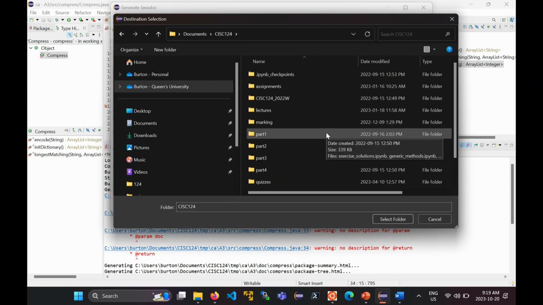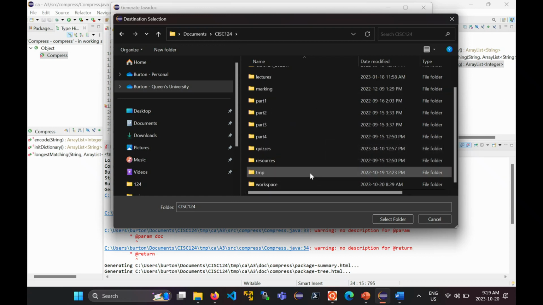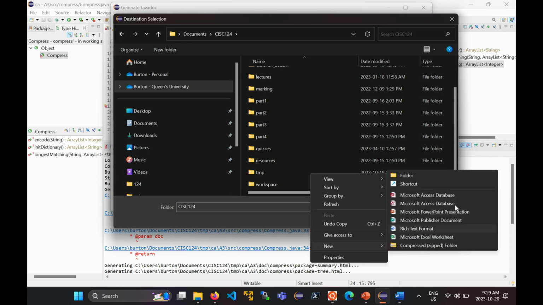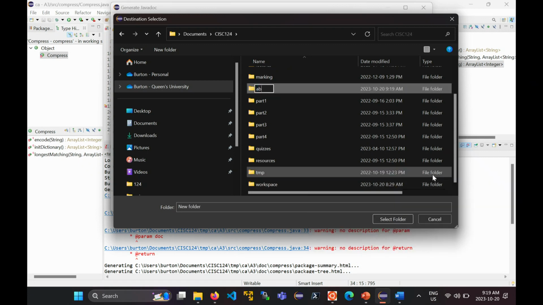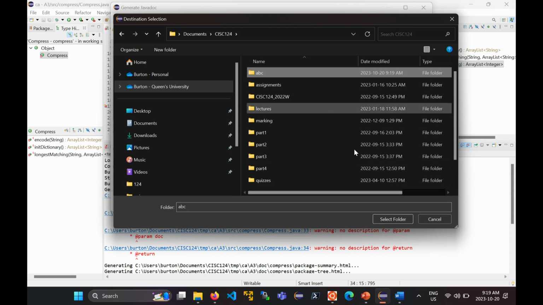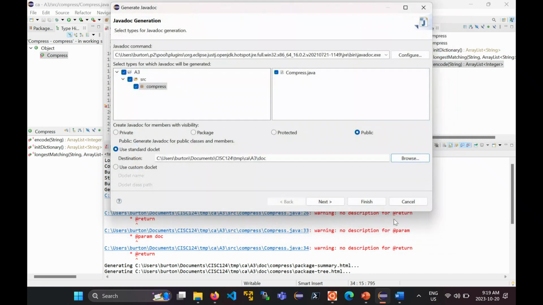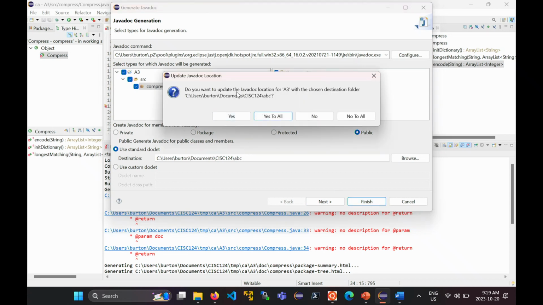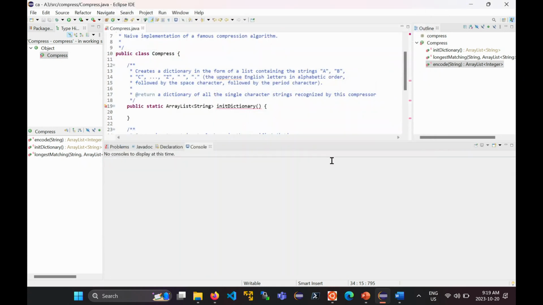I need a new folder, sorry. New folder, ABC. I'm just going to put it there. You put whatever you want. And then finish. It's going to ask you, do you want to update Javadoc, and so on. You can click yes or no, it doesn't matter.